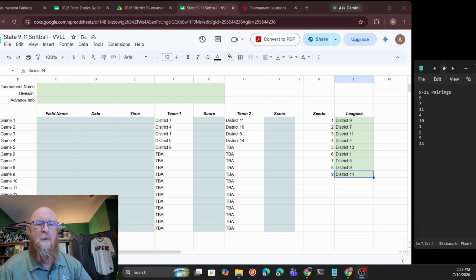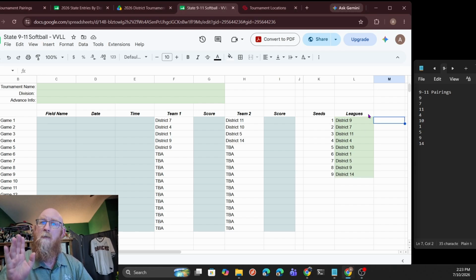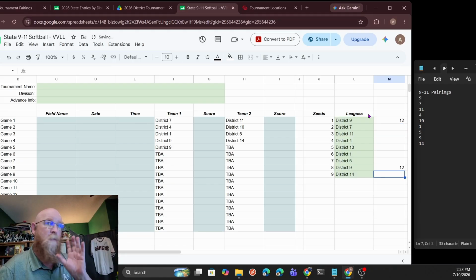Now that we're back in our spreadsheet, we want to identify which one of these 9s is a 12. We don't need to do anything about it just yet. We just need to make an indicator that we understand that one of those is a 12. So I'm going to put a 12 here, and I'm going to move down to this one and put a 12 there. And then we're going to continue on and do the rest of the tournament stuff, filling in the dates and times in the fields, all that other stuff.